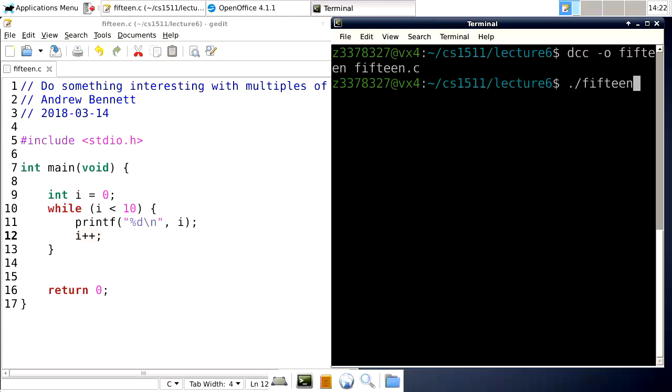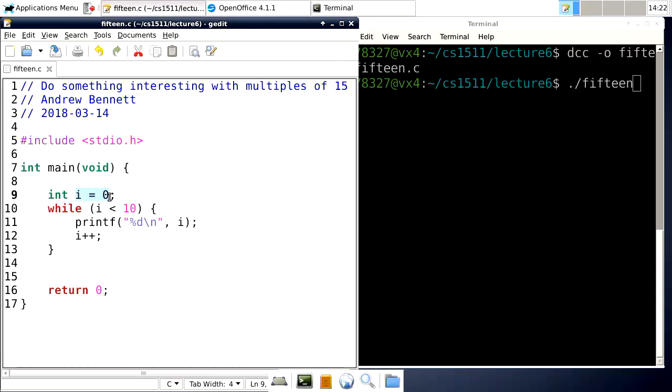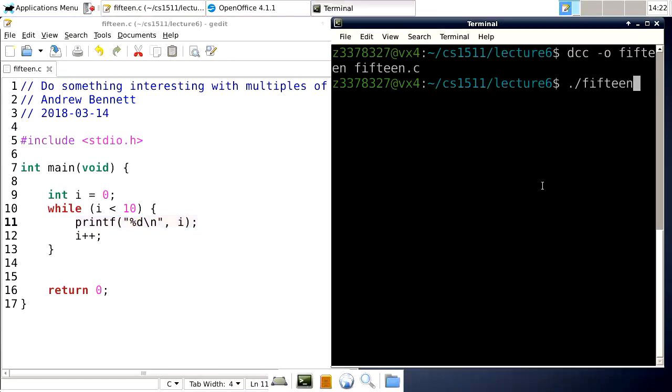Okay. So I'm hoping it'll print the numbers from 0 to 9 on the basis that i is 0 to start out with. It'll then print out i and then make i bigger. So at this point here, i will now be 1. It'll go around again, print it again, and so on. Cool, and it is as we had hoped, prints out the numbers from 0 to 9.